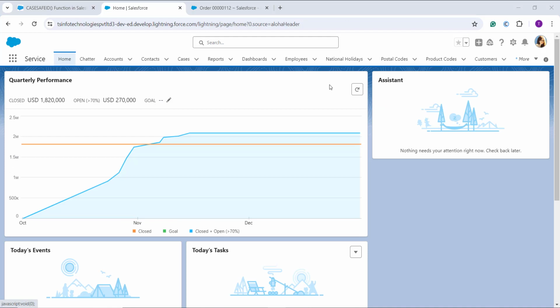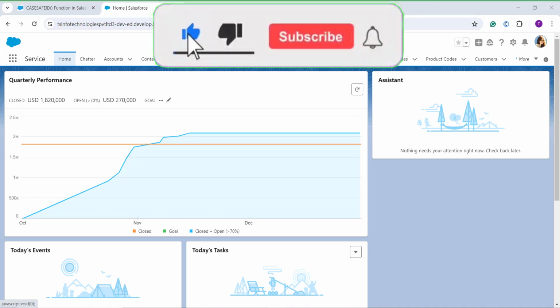So with this, we have successfully learned how to create a formula field in Salesforce Classic and Lightning using the CASESAFEID function.